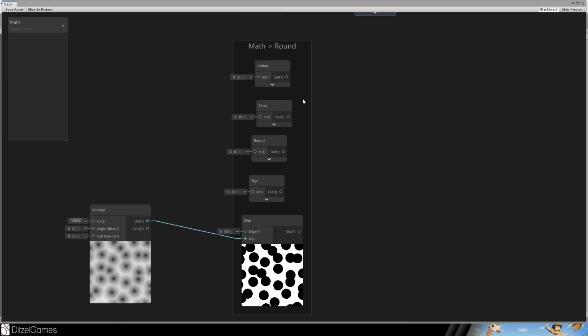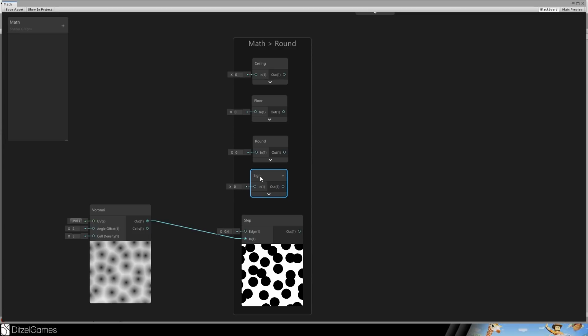Math round does the rounding for you. So you can round up with ceiling, round down with floor, or round at 0.5. This is the round node. Or you can get a sign. The sign will output 1 or -1. If the input is bigger than 0, the output is 1. If the input is smaller than 0, the output is -1.